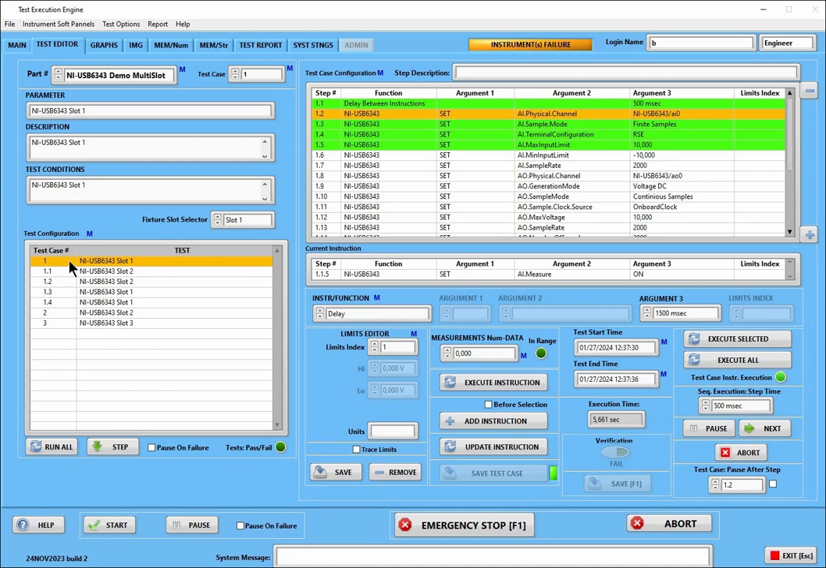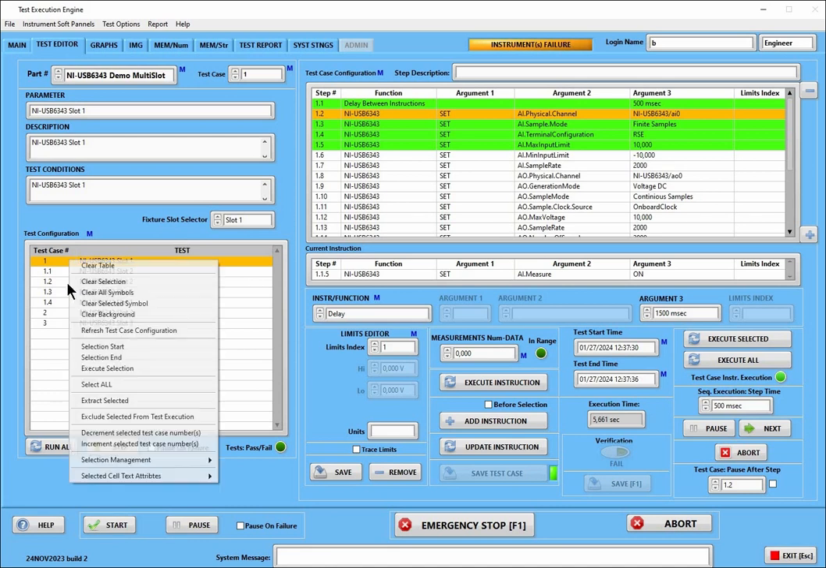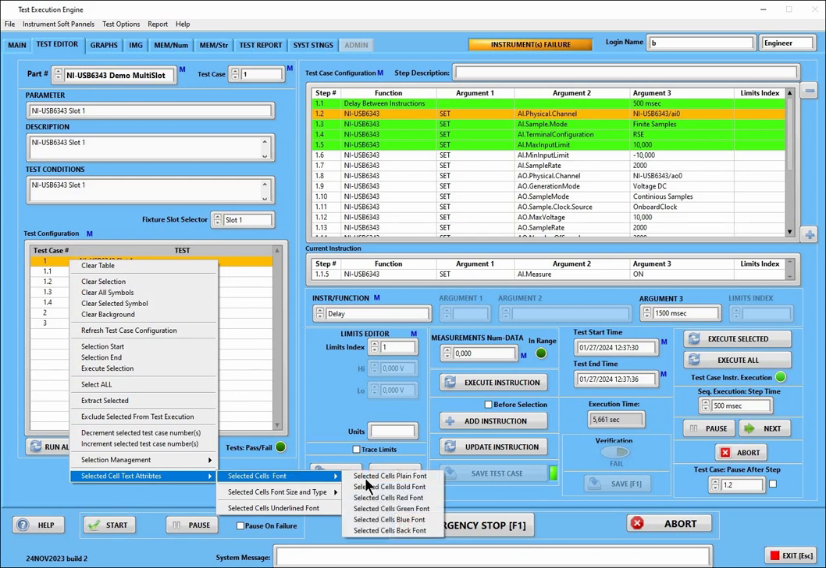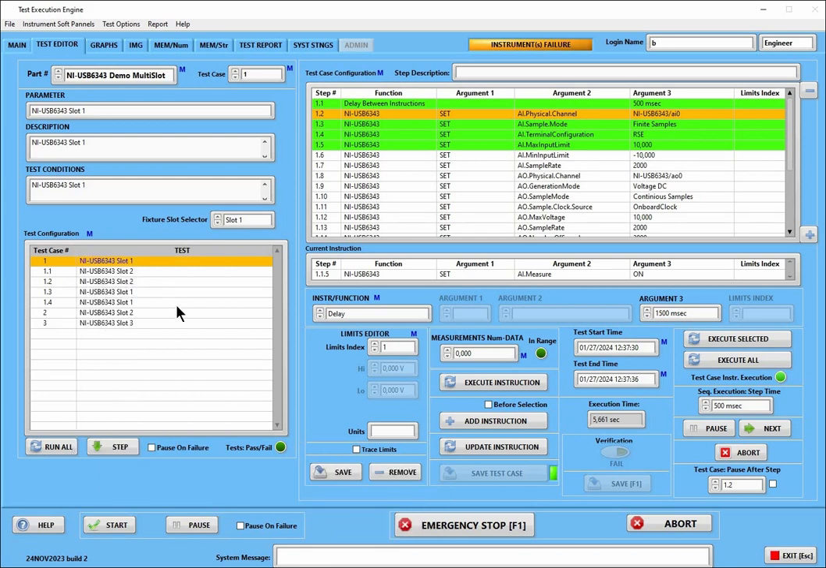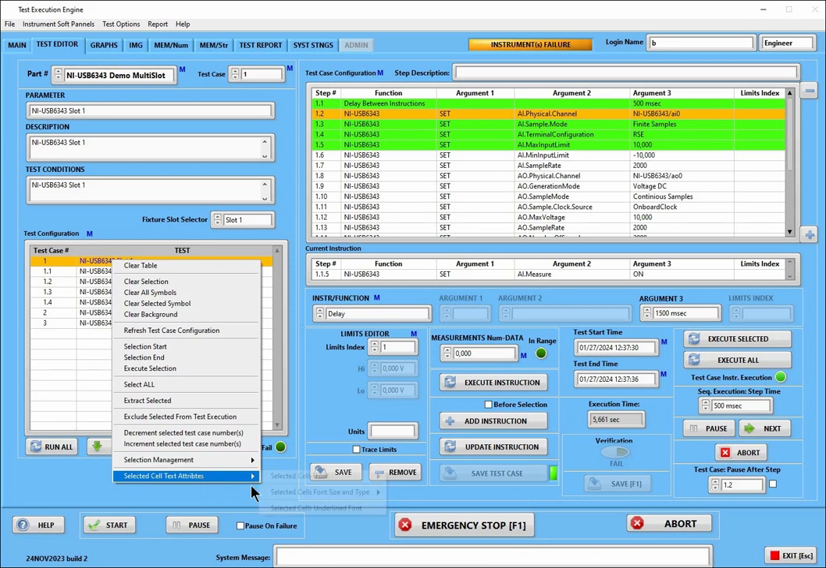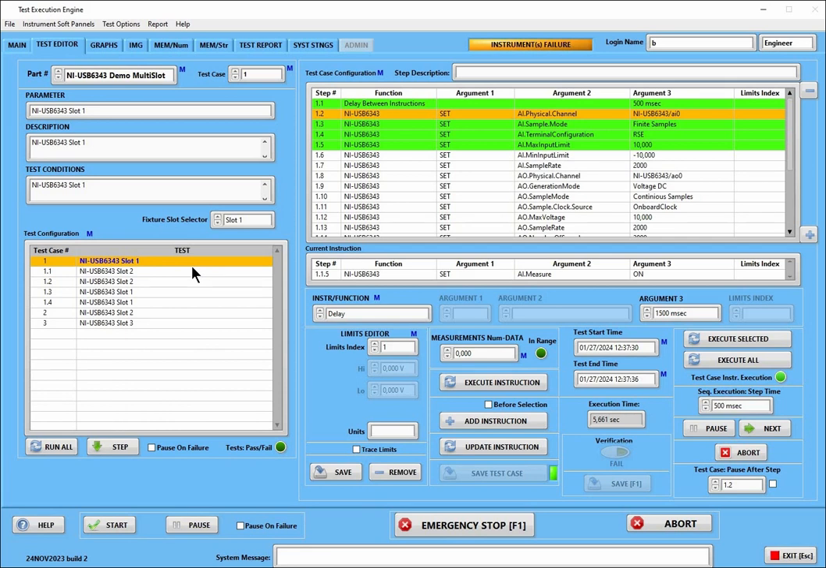Let's select this test case and then, from the selected cell text attributes, select the Selected Cells Font item and next the Selected Cells Blue Font item. As you see, the test case 1 text is changed to blue. Now, we will repeat these steps, but select the Selected Cells Bold Font menu item. As you see, the font changed to the bold style.